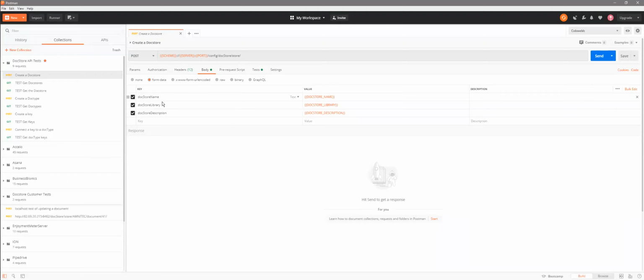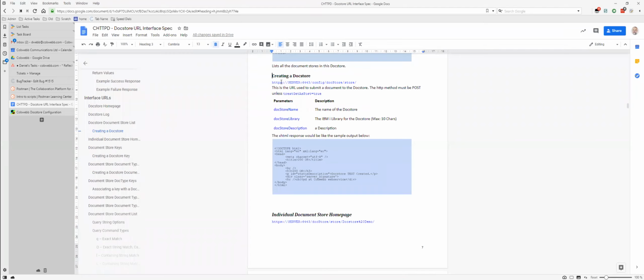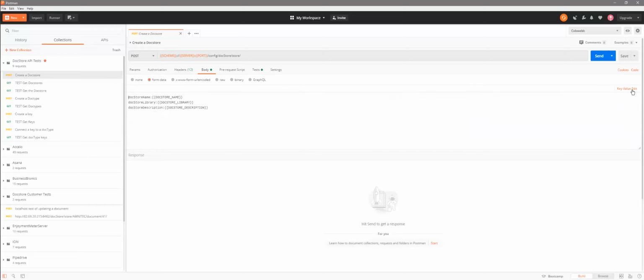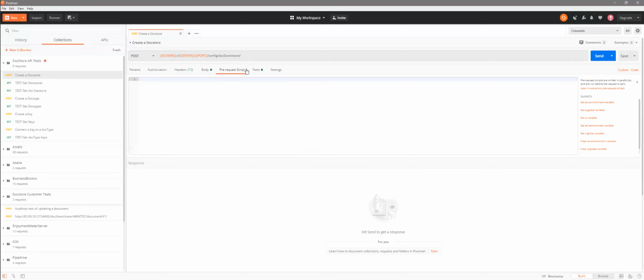And in the body here, you can see the key value pairs that we're passing in to this post. If I go back to my documentation, you can see that I've got 3 parameters I can pass into creating a Docstore: the name, the library, and the description. Here they are: name, library, and description. Top tip, if you press this bulk edit, you can go in here and just edit it like a text file, or you can come in here and fiddle about with it manually. Okay, now we've got pre-request scripts and post-request scripts, which you can use to do anything you like.